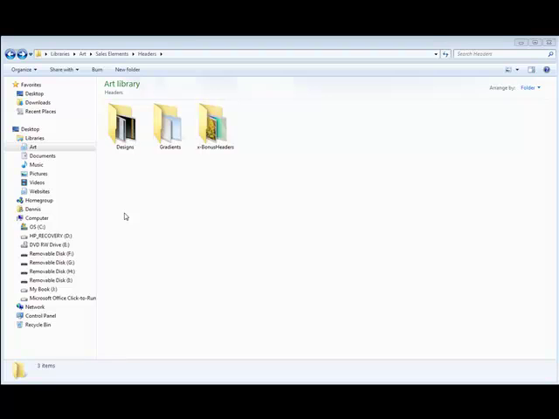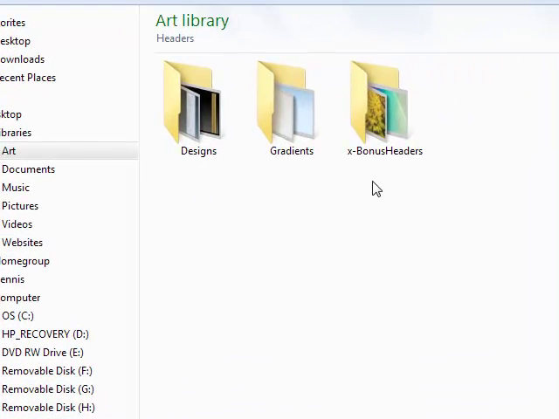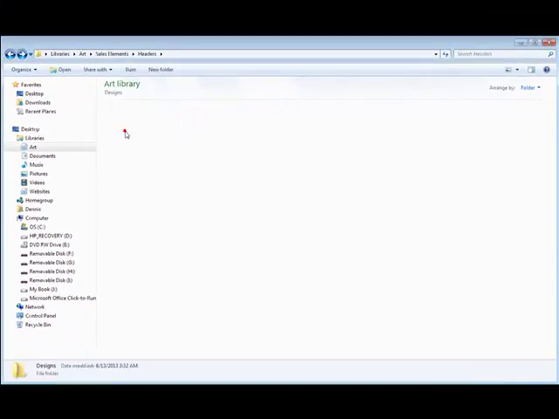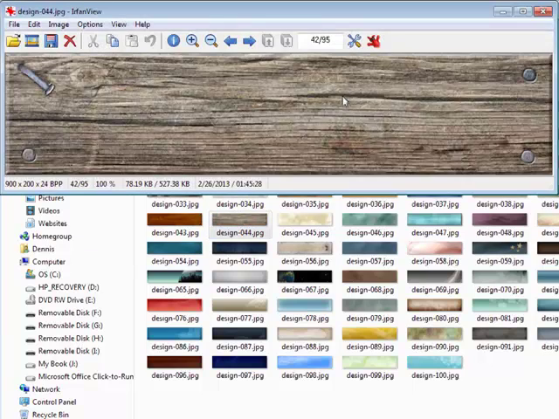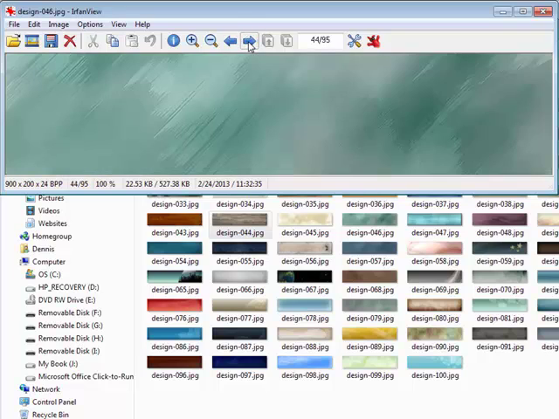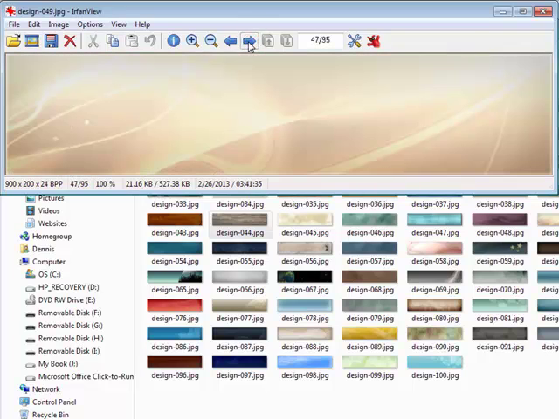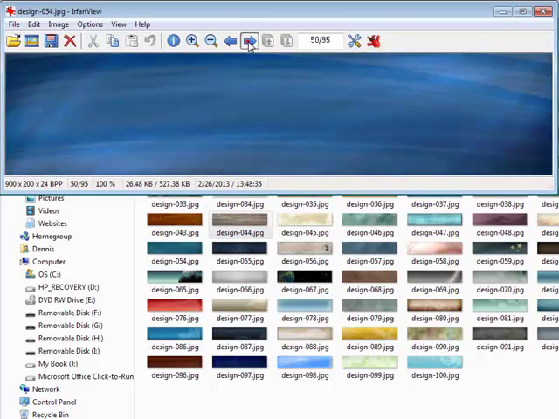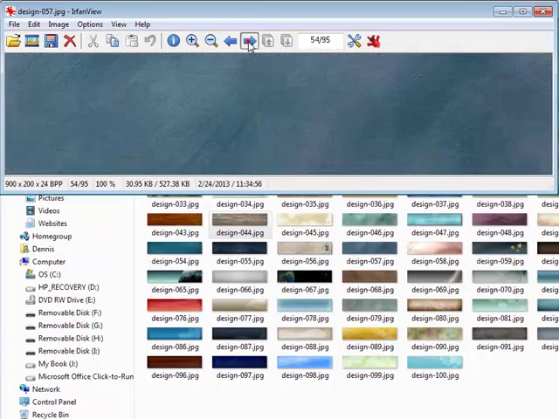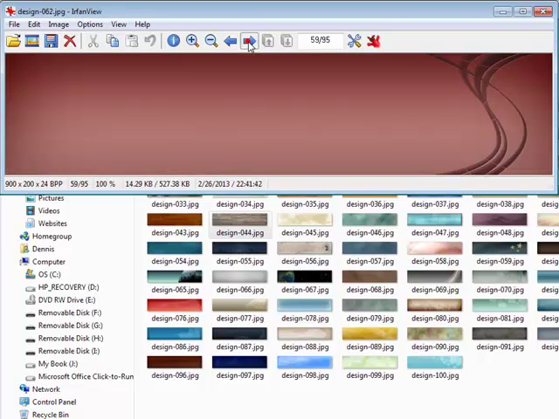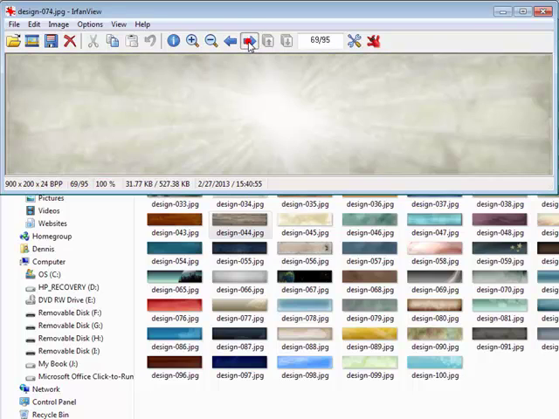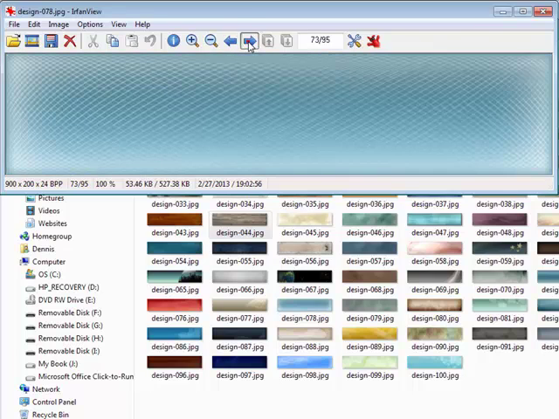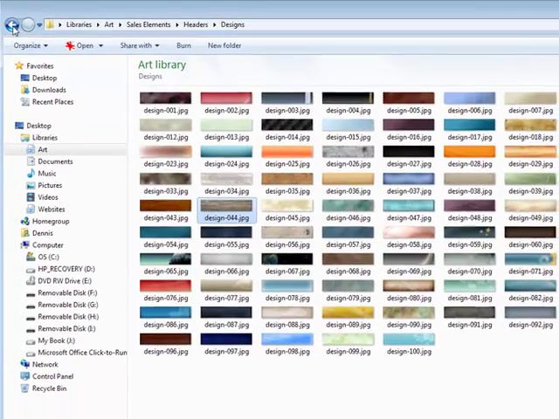Here in the headers folder, you'll see 3 subfolders: designs, gradients, and some bonus headers. Let's just take a quick peek into each one so you can see what they're like. And there's a lot of variety here in the designs folder, from rustic looking things to plasma lines to watercolor, geometric, grunge look, just all kinds of stuff, as you'll see as I flick through here. Okay, that'll give you an idea what's in that folder.